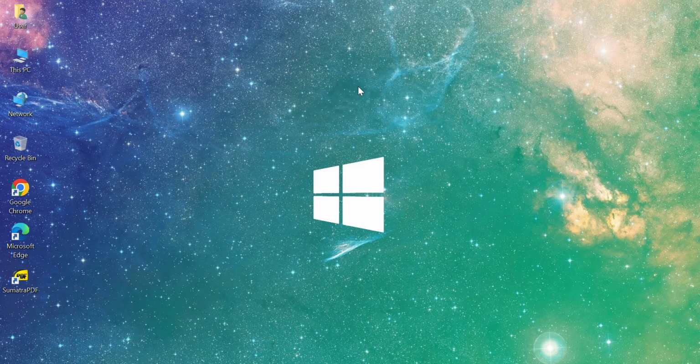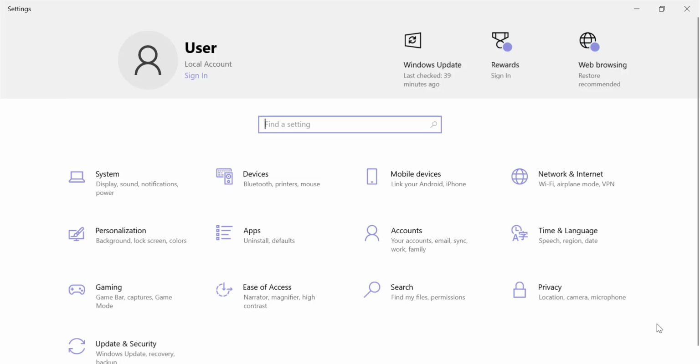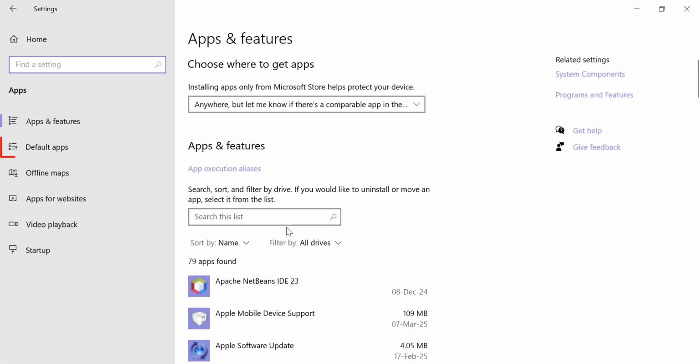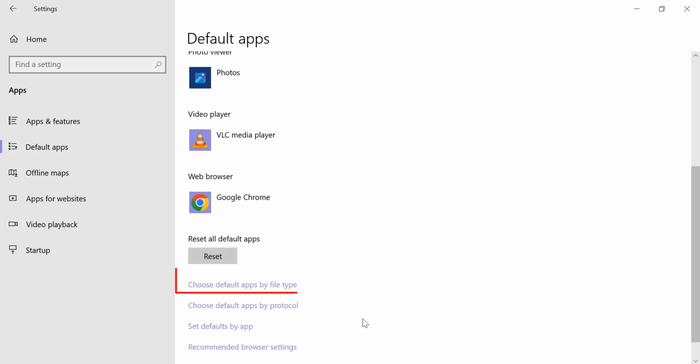Now that SumatraPDF is installed, let's make it your default PDF viewer on Windows 10. First, open Settings by pressing Windows plus I on your keyboard. In the Settings window, select Apps. On the left side, click Default Apps. Scroll down and click on Choose Default Apps by file type.